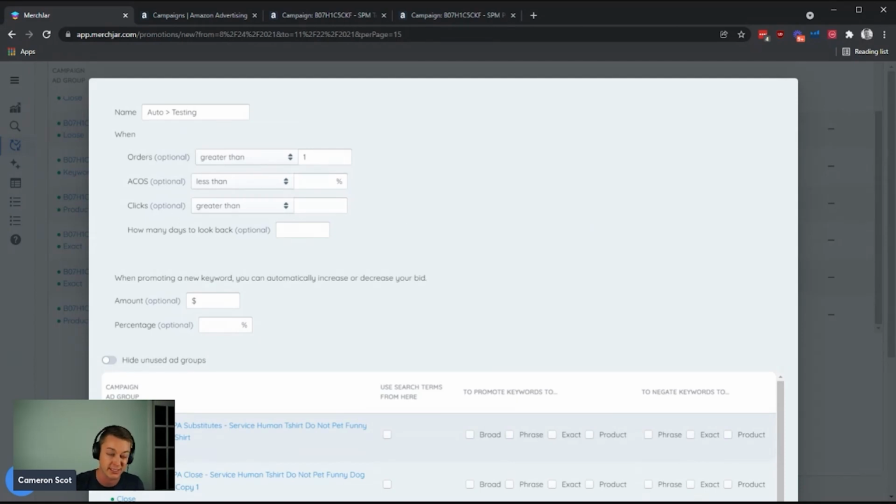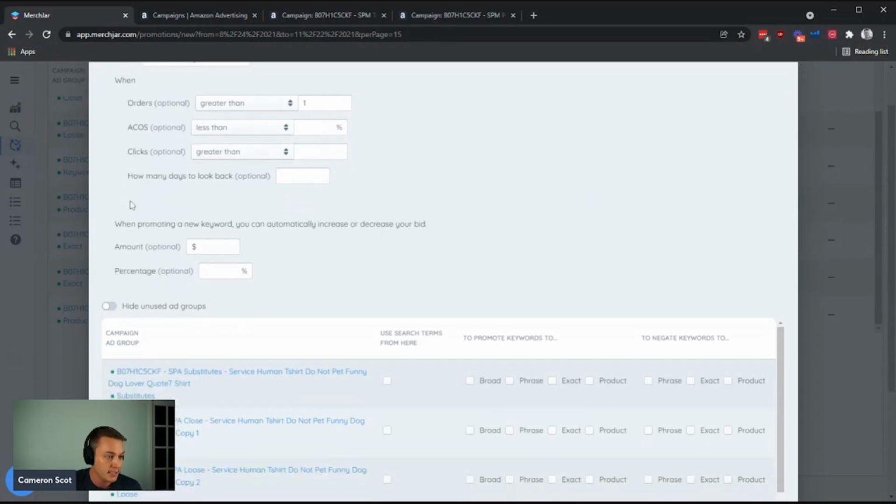Clicks is really useful for negating certain things. And then how many days to look back. If you leave it blank, it's just gonna be lifetime data that's in Merchar. Merchar is able to look back 60 days from the day you signed up, and we keep lifetime data. In Amazon, the most data you can get is 90 days back. We can go further back than that with Merchar if you've been a user for more than 60 days. After that, we keep logging data. So that's really useful if you want to go back.